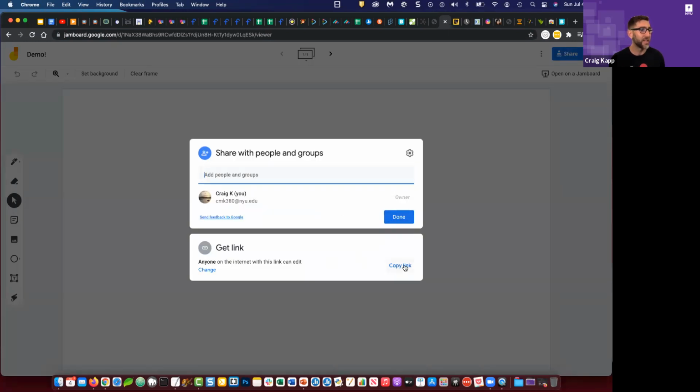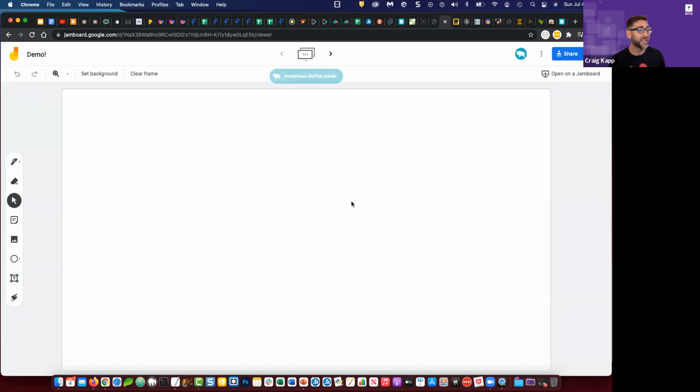Google Jamboard is great because if you already have Google installed, if I go up here to this Jamboard and I copy the link and I click out to everyone, if you click on that link, it's going to take you to this white screen. So the anonymous Buffalo joined. So somebody joined anonymously, not logged into a Google account.